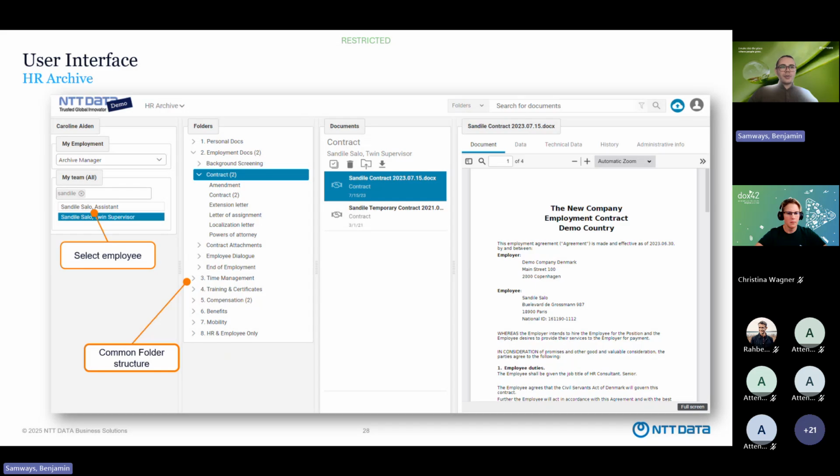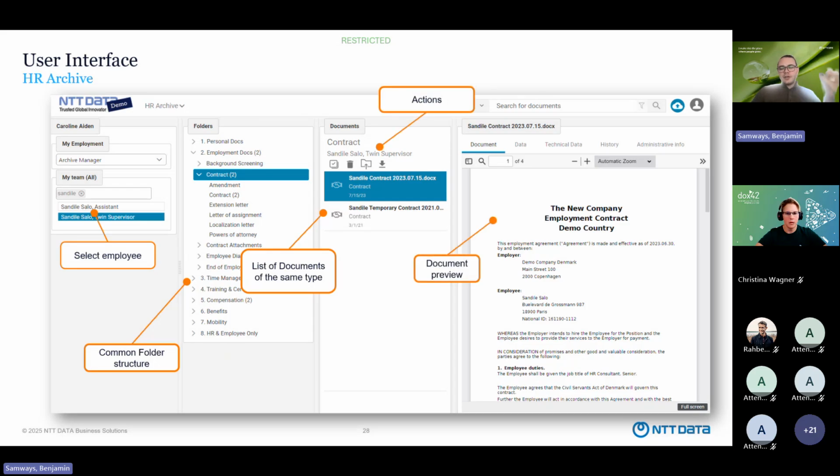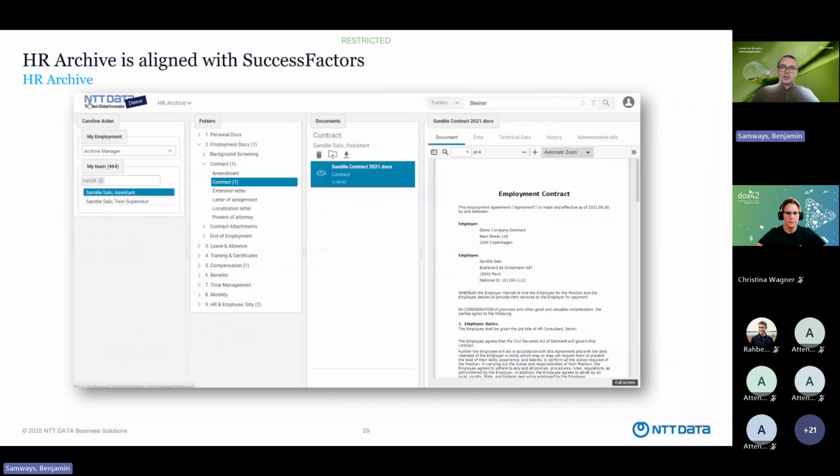We have the common folder structure, which is across the entire system to make sure that there's consistency in how the organization structures their documents. We have the actual list of documents in a chosen folder, as well as the actions we can take: the preview that we saw, the search, and the ability to do a full screen view of the document that we currently selected.